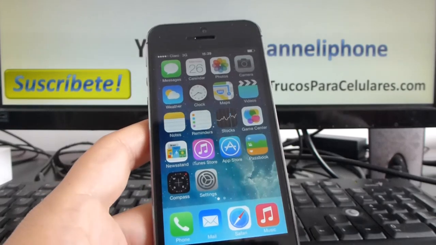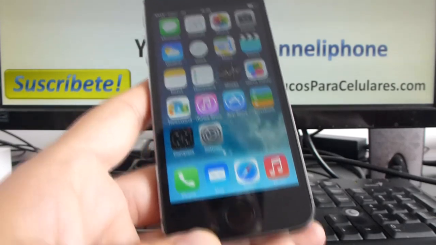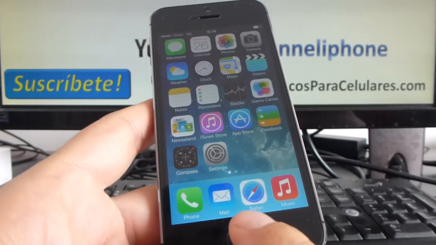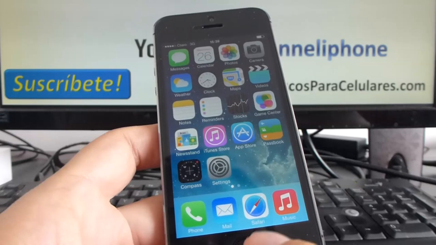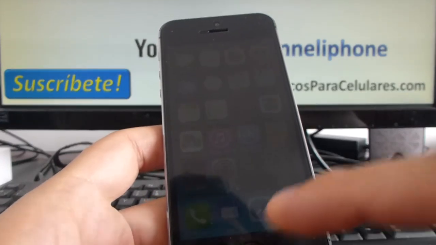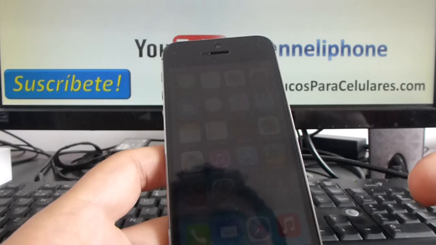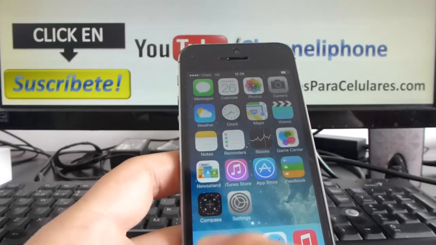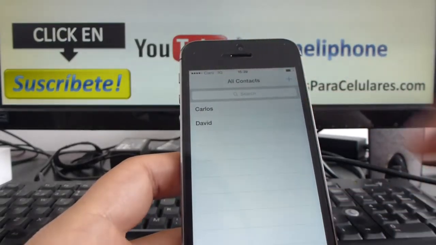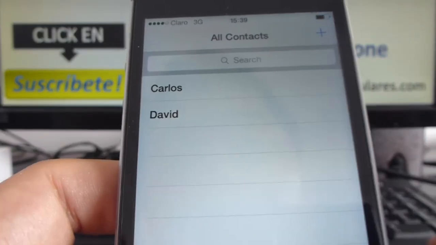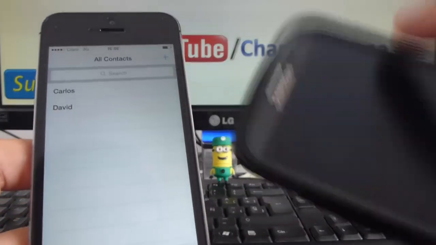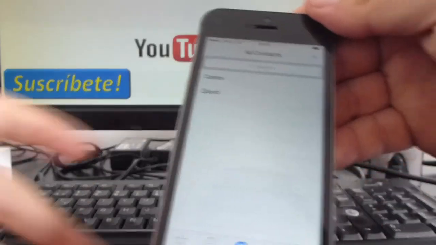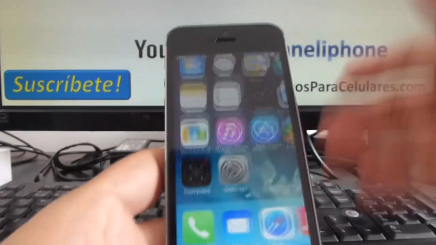If you want to make a call using your voice, it's very easy. You must hold down the home button, and that way Siri will be activated and you simply say call, and the names of the person you're gonna call. For example, we have here two contacts. One is called Carlos, that's this phone. And the other contact is called David, it's gonna be this phone. And let's make the try.